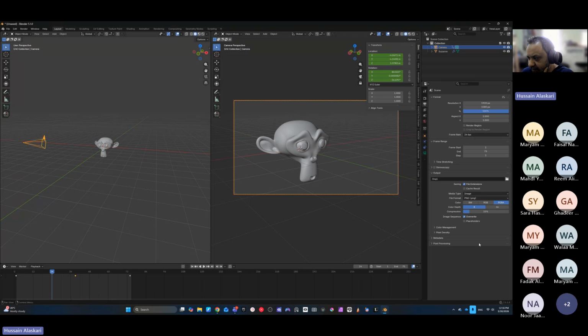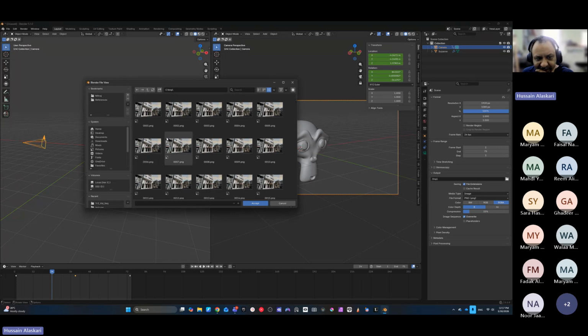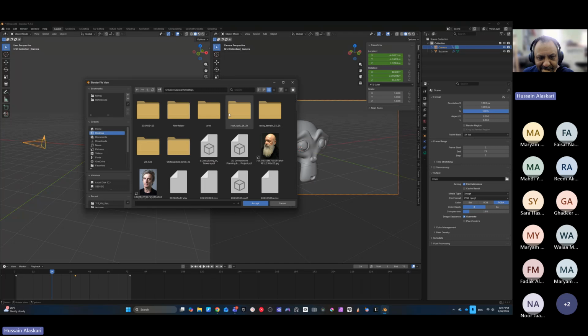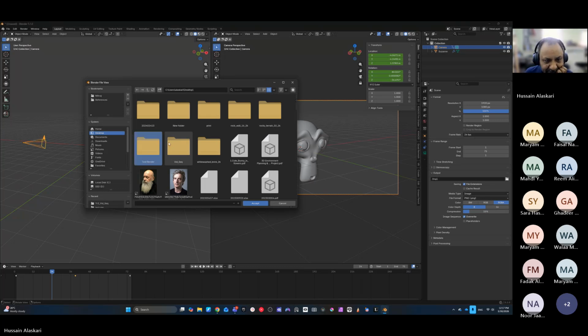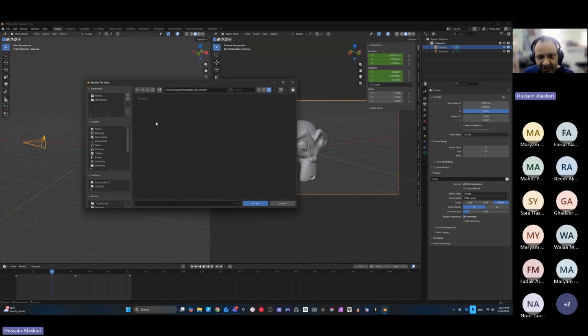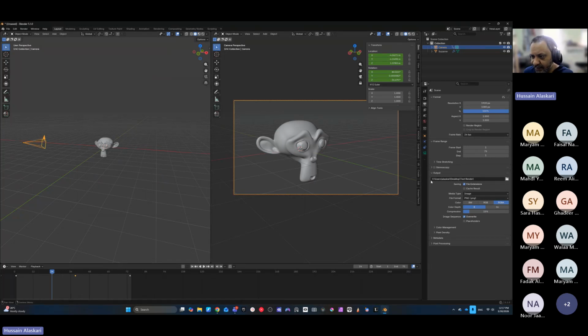The next thing that you need to set is the output folder. So you need to go here and set a folder. Okay, so you can go to desktop and create a new folder. We'll call it test render. Okay, so I selected the folder. You have to do this because otherwise it won't know where to put it.